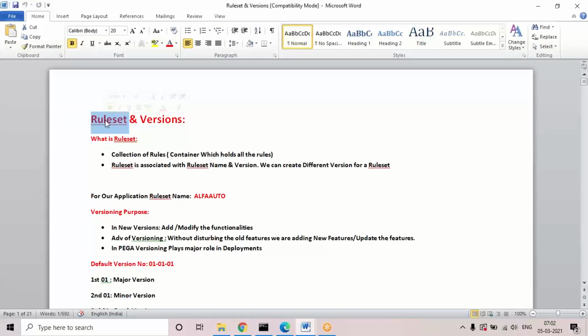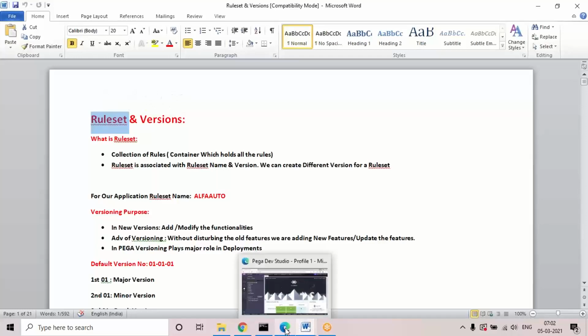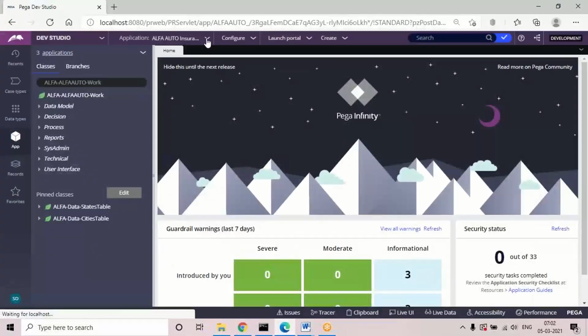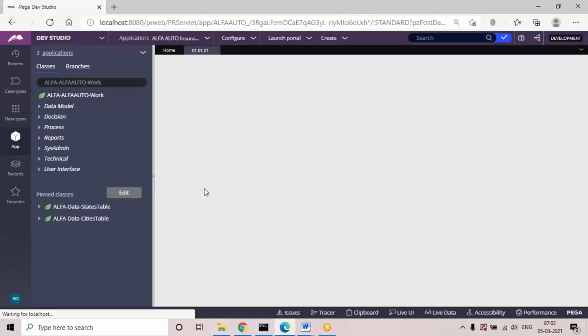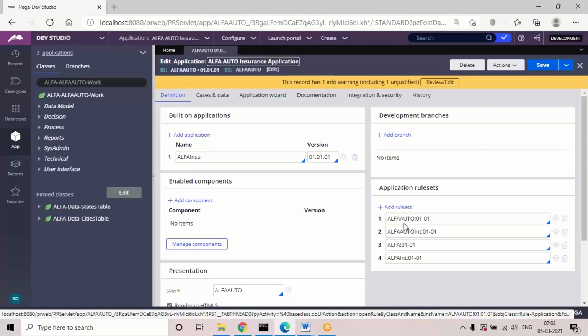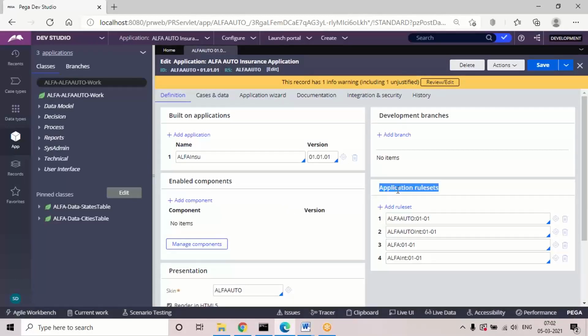When you create the application, based on the organization details and some division details, some 5 to 7 types of rule sets will be created in the background. By default, when the application is generated, these rule sets are created. If you want to know where they are, go to the application menu and definition, and here you can see the names under application rule sets.